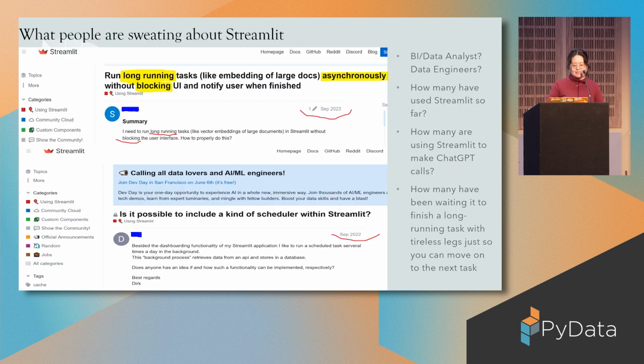Let's briefly see what people are sweating about with Streamlit online. Someone in 2022 was asking, is there a scheduler? A year later, in September 2023, some people were sweating about how to run long-running tasks with Streamlit asynchronously. Another year has passed, and unfortunately I haven't noticed any efforts openly yet. So let's make the world better after today.